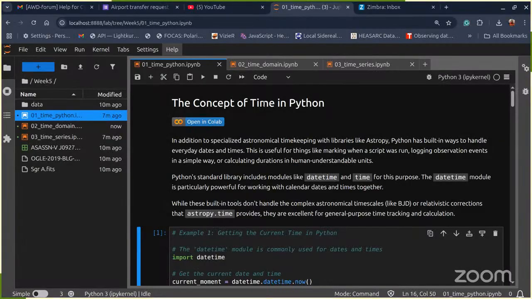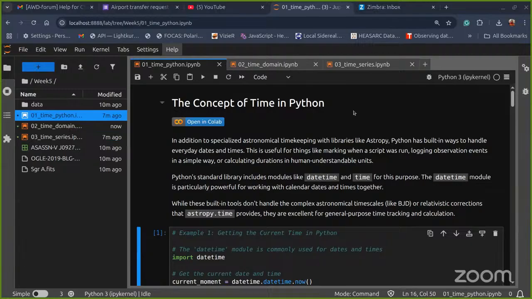All right, Nikita, you can go ahead. Okay. Is my screen visible? Can anyone confirm? Yes, we can see it.